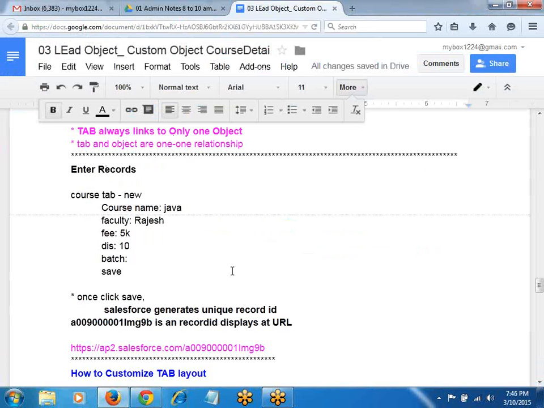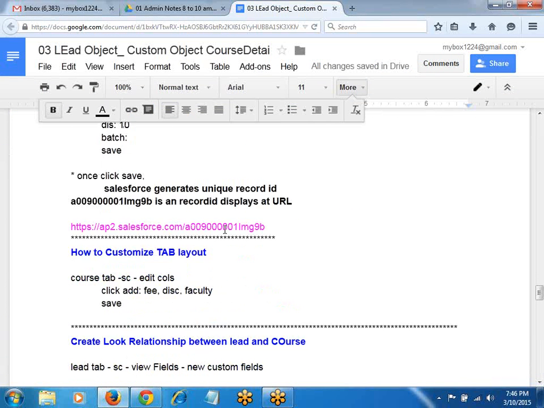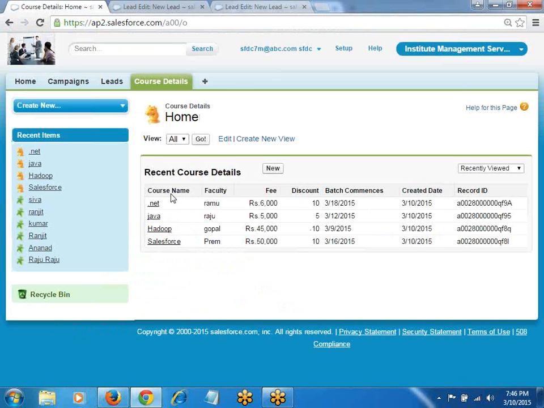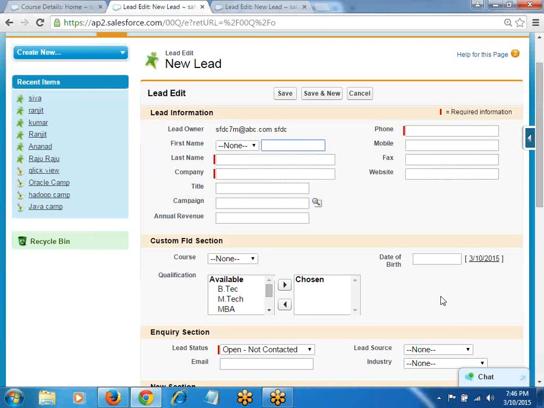It's created. How to customize the tab layout? So how to display the remaining columns? Hit the tab, choose how many columns I need. So my requirement is done. I created a custom table, I created a custom tab, I entered the records. Then what is the final requirement? In my lead table, I require a field, not like a drop down. I don't want a drop down.